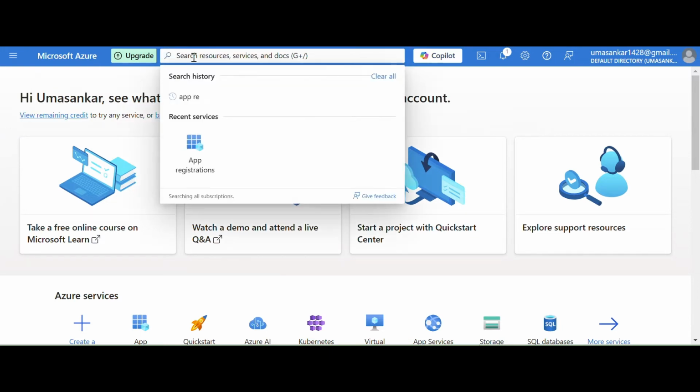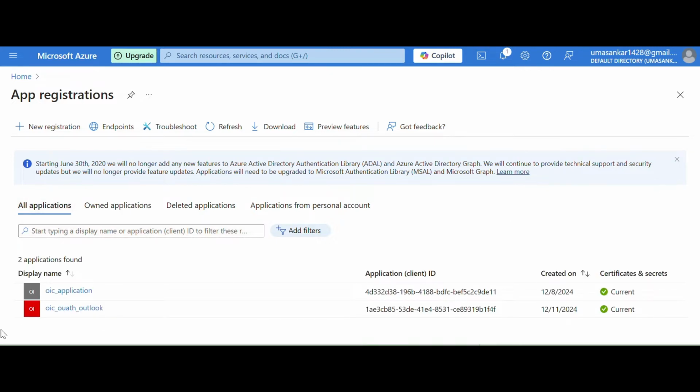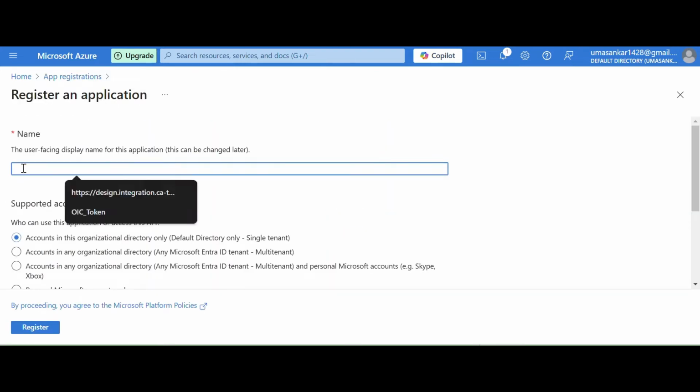The first step is to create an application registration. Once you click on app registration, click on all applications. These are all the applications which were created for the demonstration purpose. So we are going to create a new registration. This registration is for testing from Postman, and one more registration will be for the OIC integration. Click on new registration.